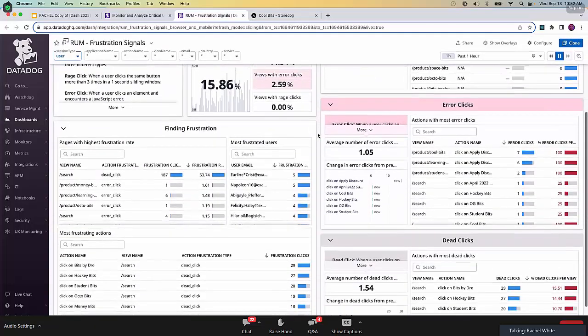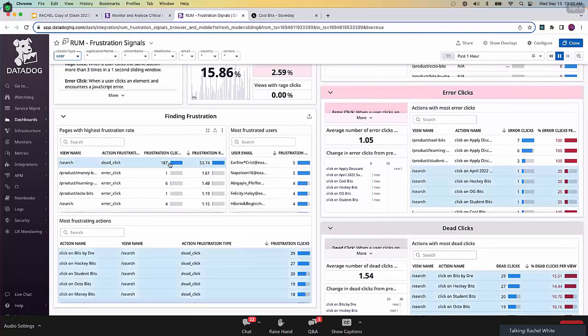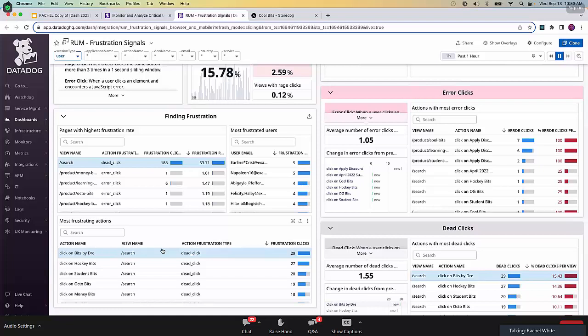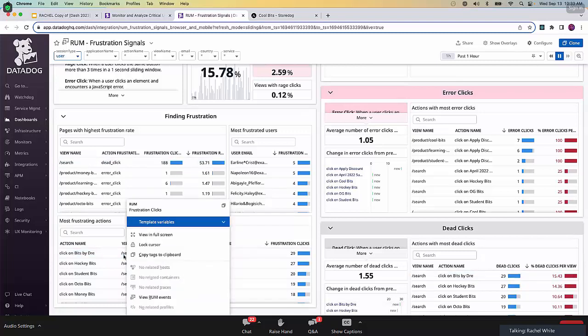at the Finding Frustration widget. And once we are here, we are going to click on a dead click for, it doesn't really matter which product, we're just looking for the dead click frustration type here. And what we're going to do is click on a dead click for a product from the search page, and we are going to view RUM events from that.